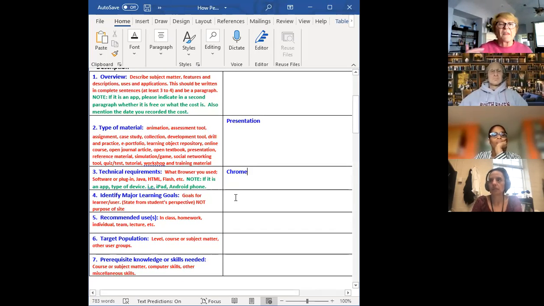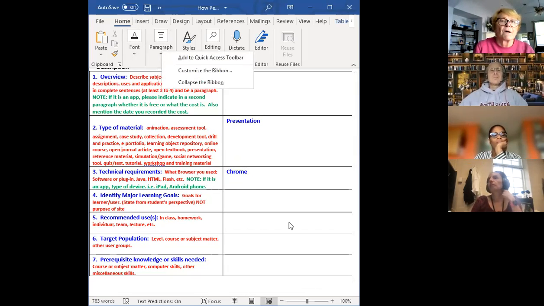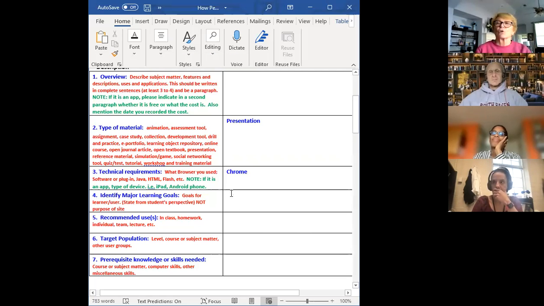Now, this is where the thinking part comes in. So I'm going to ask you, what would be a major learning goal? Be thinking about what the student will learn. In how to rationalize fraud, what will the student learn from that?